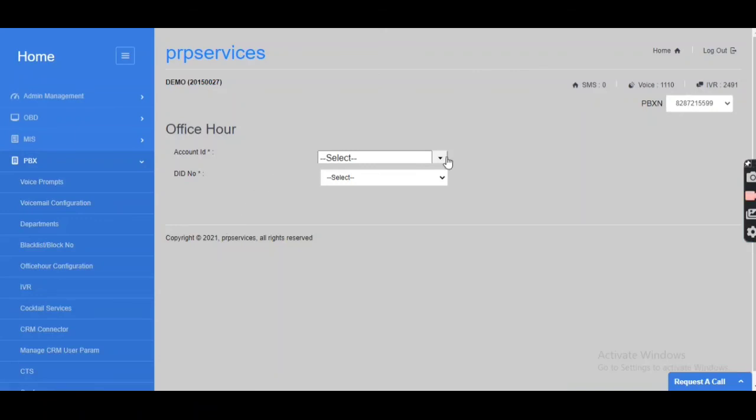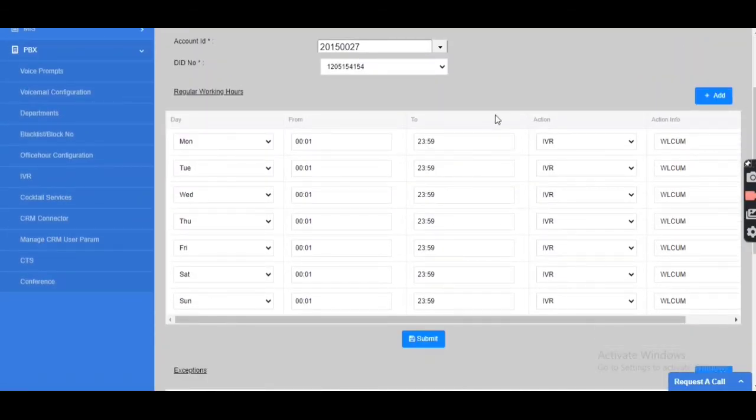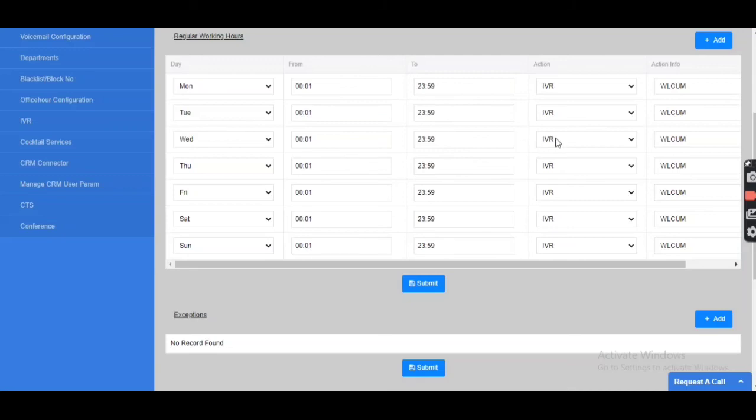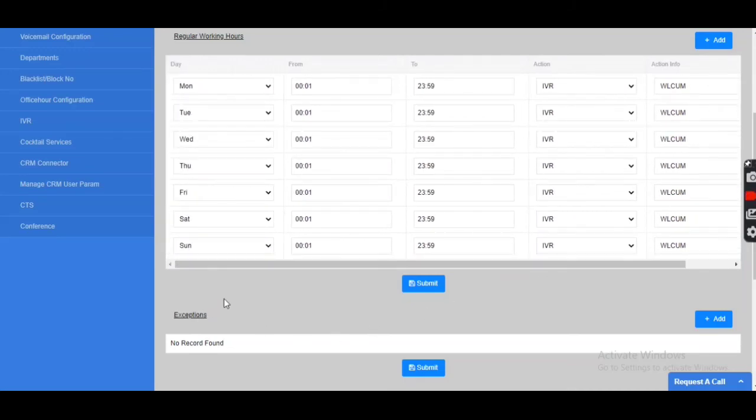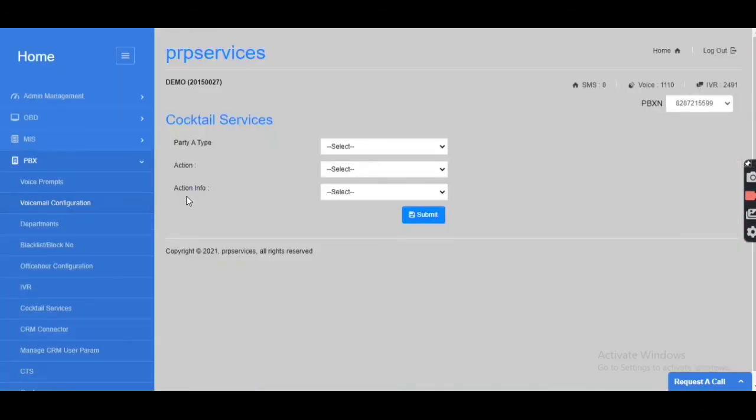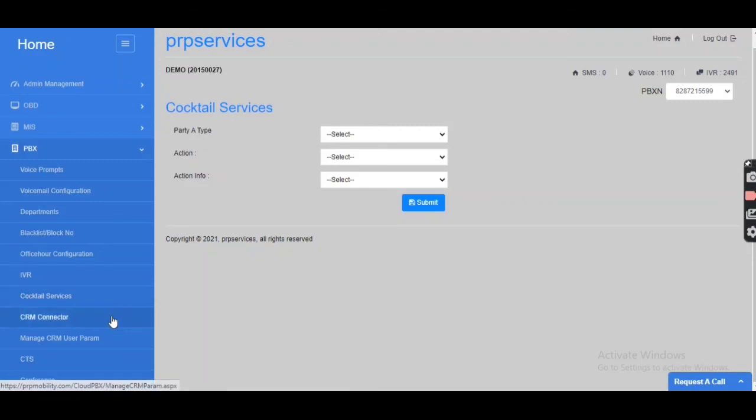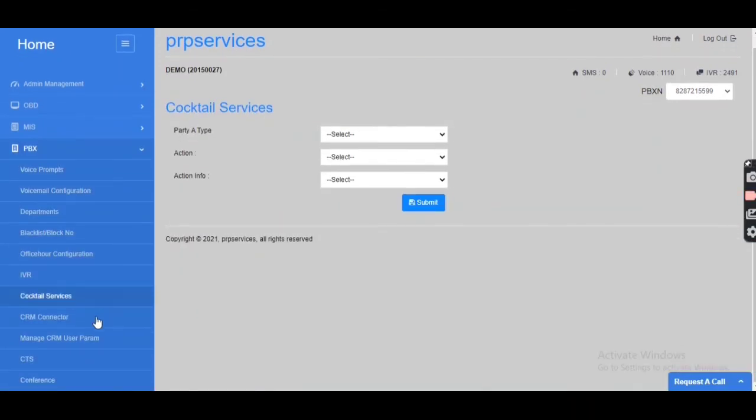Then comes the office hour configurations. You have to select your account ID. DID number will be automatically displayed. Here we have the option of day, from, to, action and your welcome prompts. And then exception comes for your extra holidays. We have the option of blacklist and block number, cocktail services for adding all the services together like C2C, etc. Here we have the CRM connector for connecting the CRM of different clients.